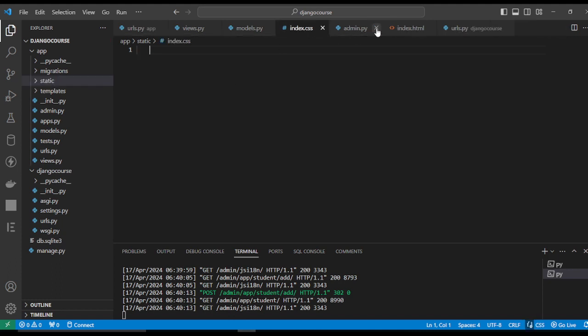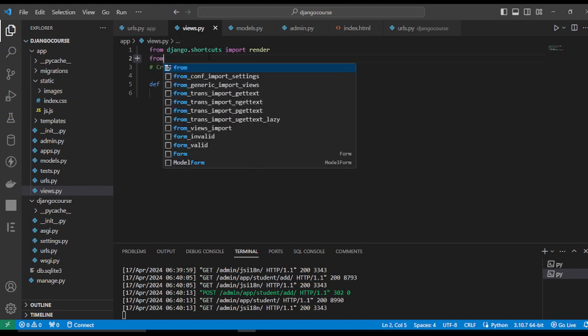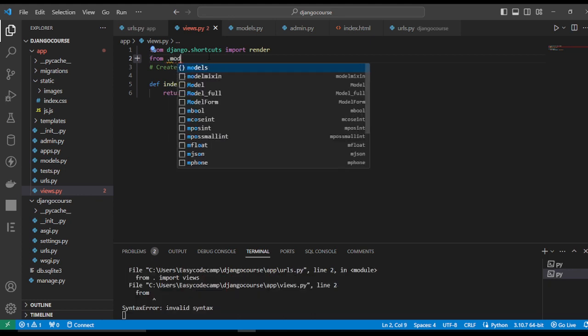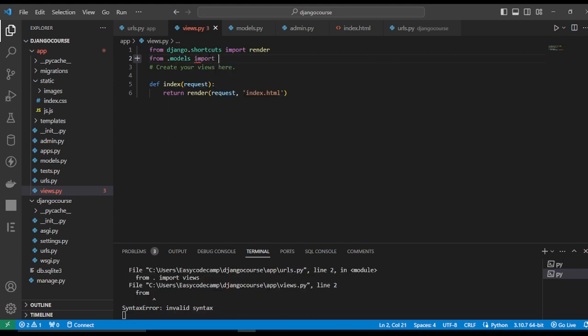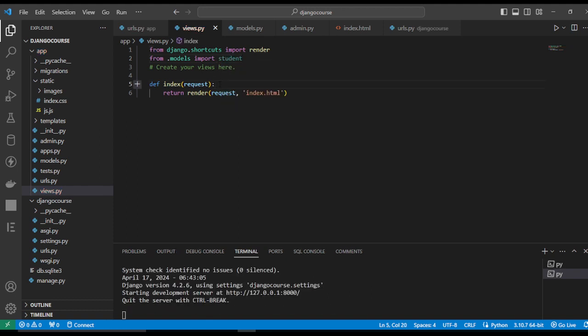Close this one for this time. We do not need this CSS file, and this model class inside the views.py. Write then from dot models, okay, we can import the model class by the name Student. So inside the model class, got this object, going to make an object inside this, and we can add this context dictionary.